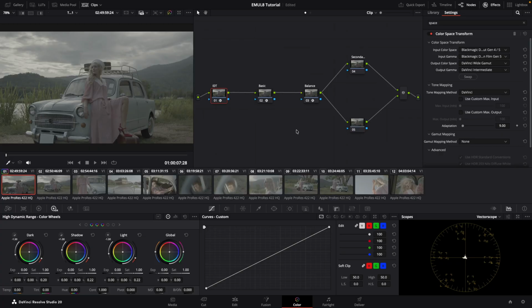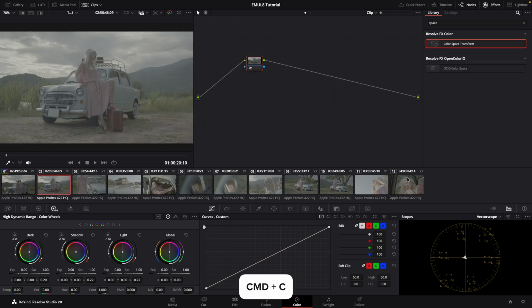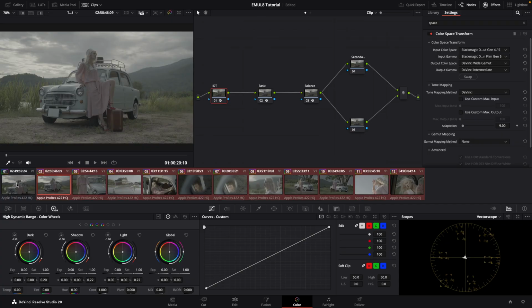Okay, if the footage in your timeline is from the same exact camera, you can now just select this clip, press Command C, select all of the other clips, and press Command V to paste this node tree. If you're working with mixed footage, you of course need to set the input color space accordingly for each clip individually. Okay, all of this is good and well, but what about cameras that are not natively supported by DaVinci Resolve? For example, any DJI cameras shooting D-Log M. Don't worry, we got you covered.